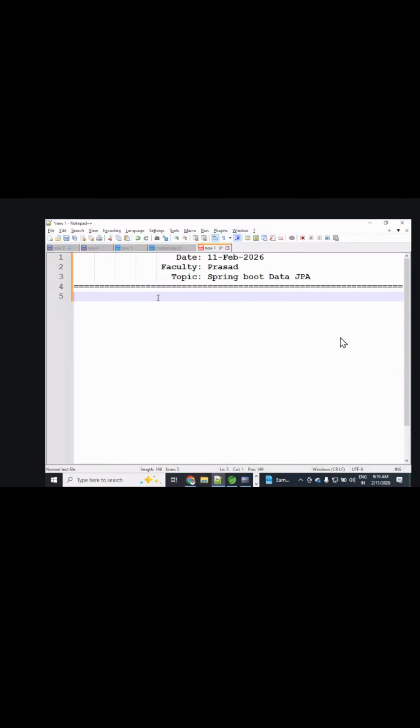Today we are going to discuss the important repository, the JPA repository. The JPA repository is also an interface.